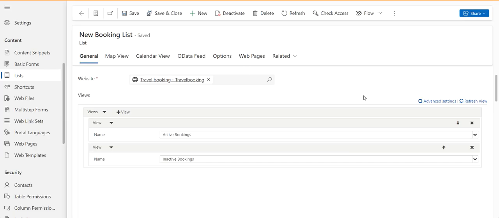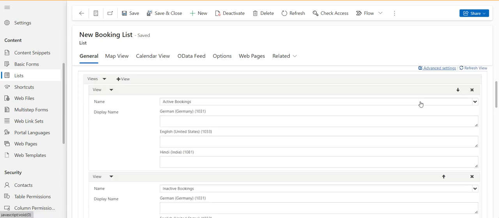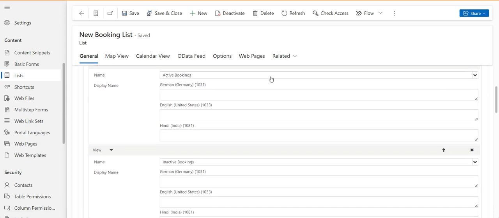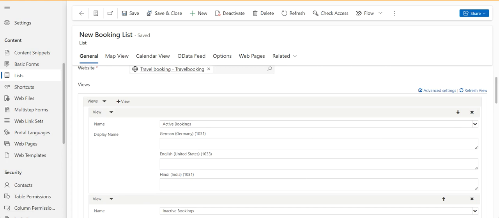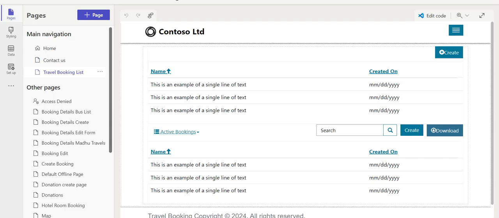Coming to these views, in these views we also have multiple advanced settings. You just click here, we have the advanced setting option, and you can enable that. You see the name: this is active bookings, this is inactive bookings. In this display name, for example, I have enabled three languages for active bookings. If you want to show some other name, like only available, save it, it will sync.